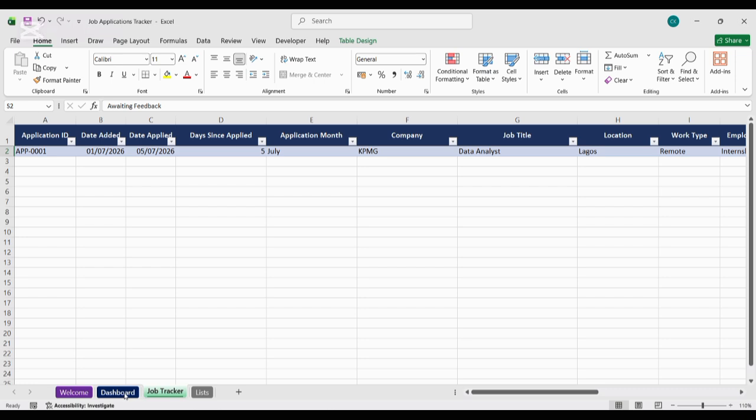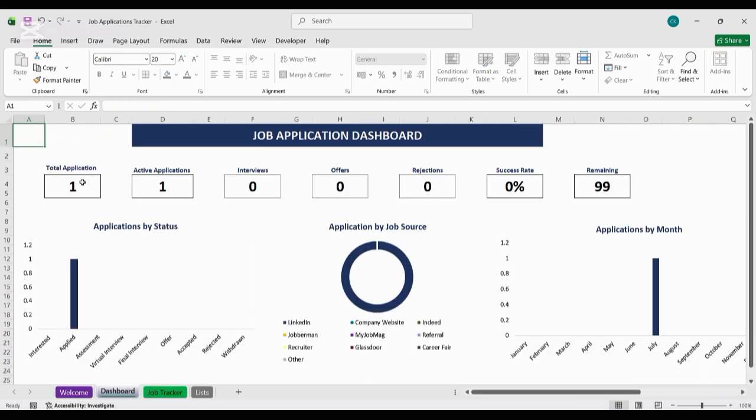And when you come to this dashboard, you will see all what you have entered. Can we say that the remaining target is 99 now? We have applied to one application, one application that is active. We don't have an interview yet, we don't have an offer, we don't have a rejection, and there is no success rate. Can we see that it also appears in our chart here? This is LinkedIn. It shows the applications by job source is LinkedIn. When you click on this, it shows LinkedIn.